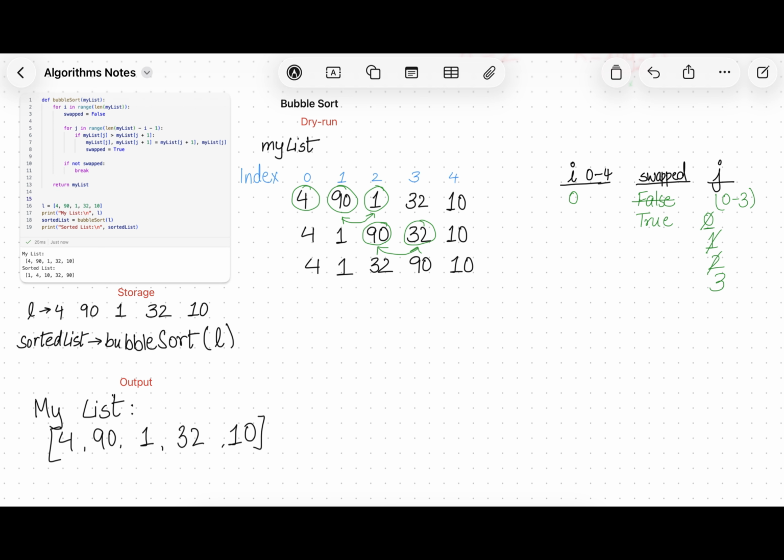Now we're doing again my list J and my list J plus 1. So third value and then fourth value. Is my list J greater than my list J plus 1? Yes, it is. I'm going to swap you. So 4, 1, 32, 10, 90. We update J. J becomes 4, which is out of range. We stop the J loop.